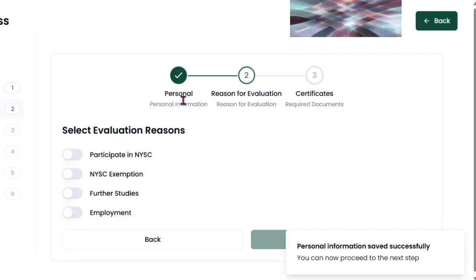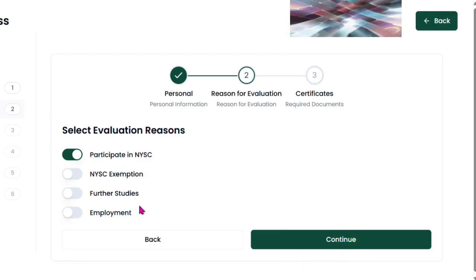All right, so reason for evaluation, select the evaluation reason. Of course, we are just here to participate in NYSC, so you click on NYSC. We're not here for exemption, we're not here for further studies, we're not here for employment, we are just here for participating in NYSC. Although I've seen people, sorry I digress, just helping you out. Last time I did my authentication, I saw someone who said he came for an evaluation letter because he wanted to work in Nigeria and the company needed him to get an evaluation letter. Okay, all right, so let's click continue.